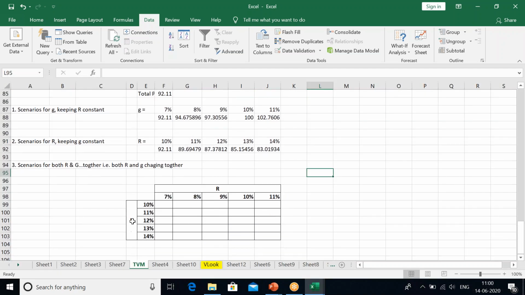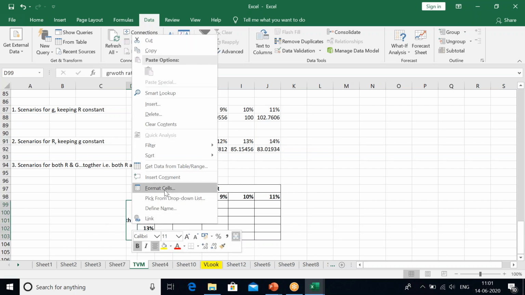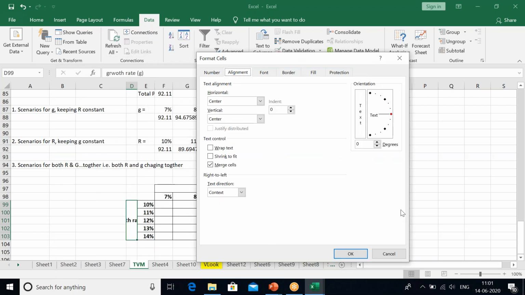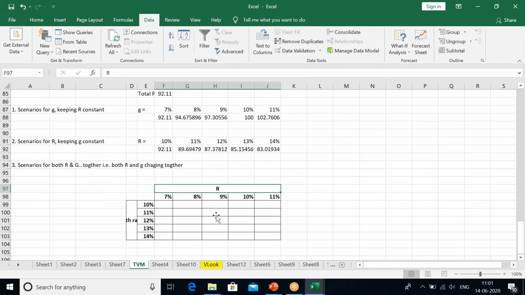Sorry. This is not K, this is G. And let's suppose if I want to type also. So यहाँ पे मैं लिखना चाहता हूँ growth rate. वैसे आएगा नहीं इसमें. इस पर right click करके format cells, go to alignment. This is rate of interest. Now growth rate is 7%, 8%. No. This is R, I think. नहीं ना. Oh हाँ, sorry. Correct.